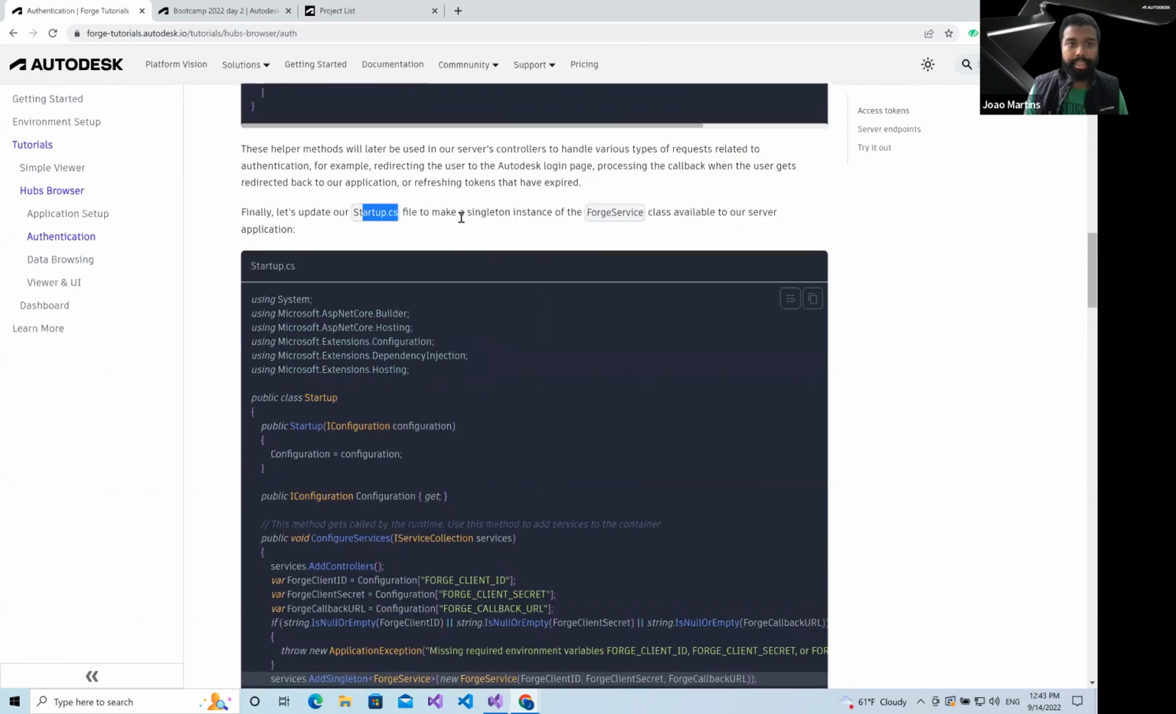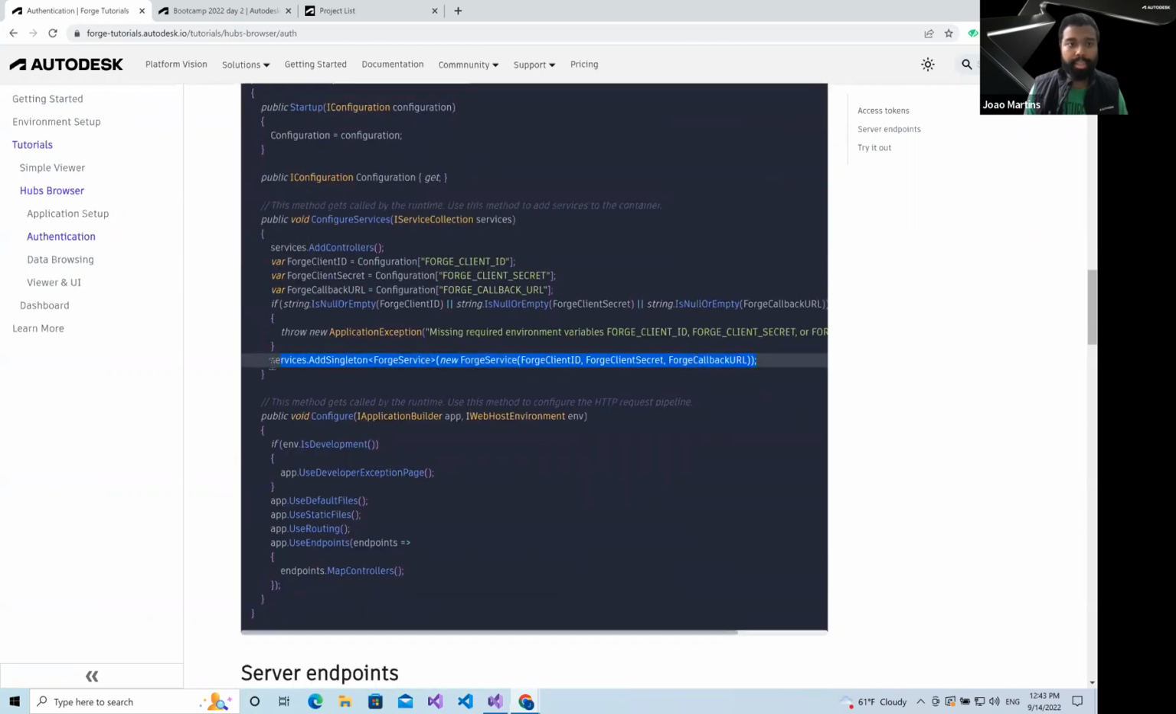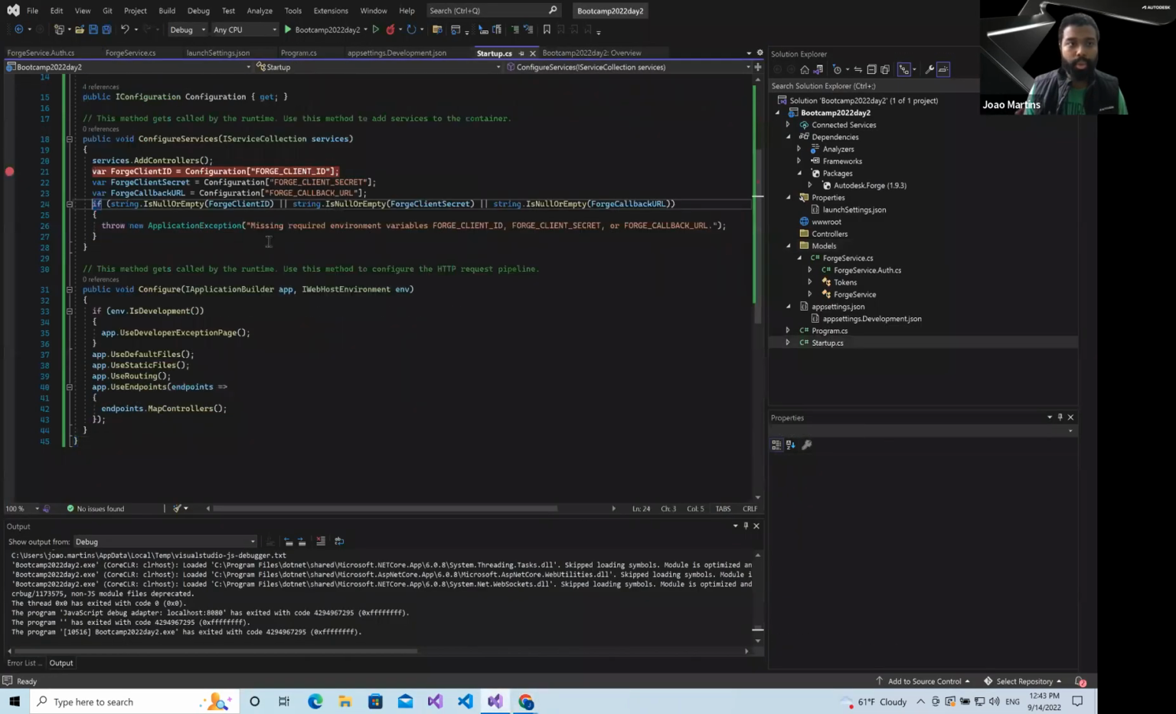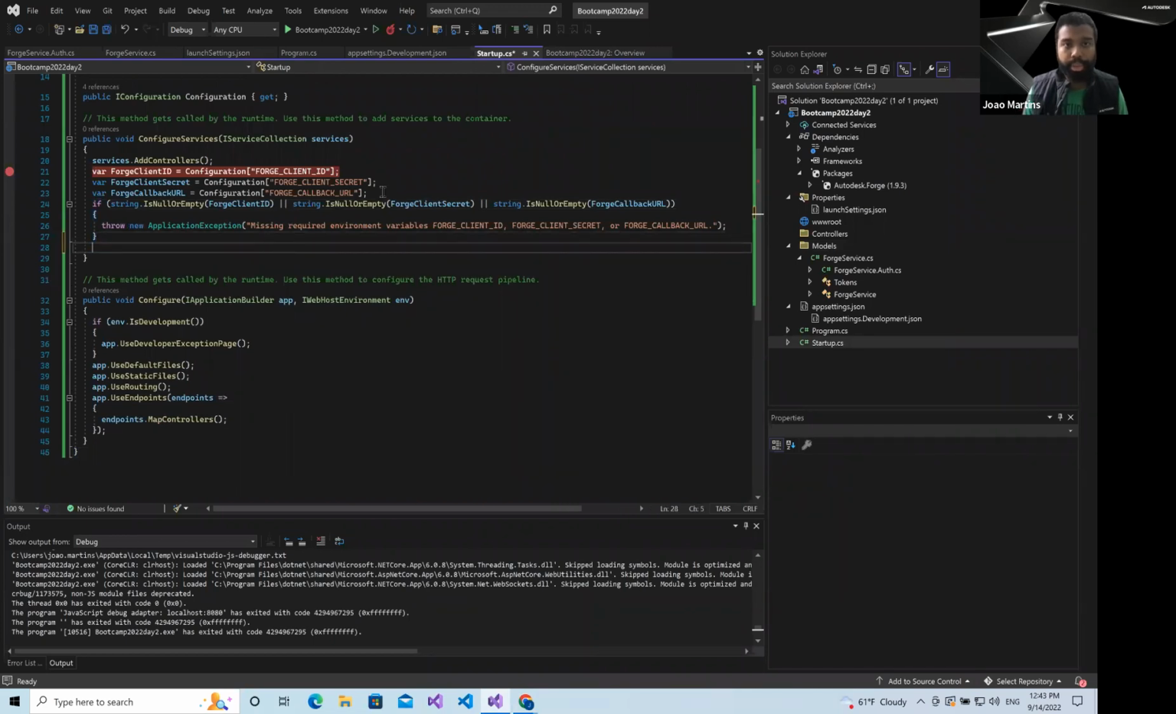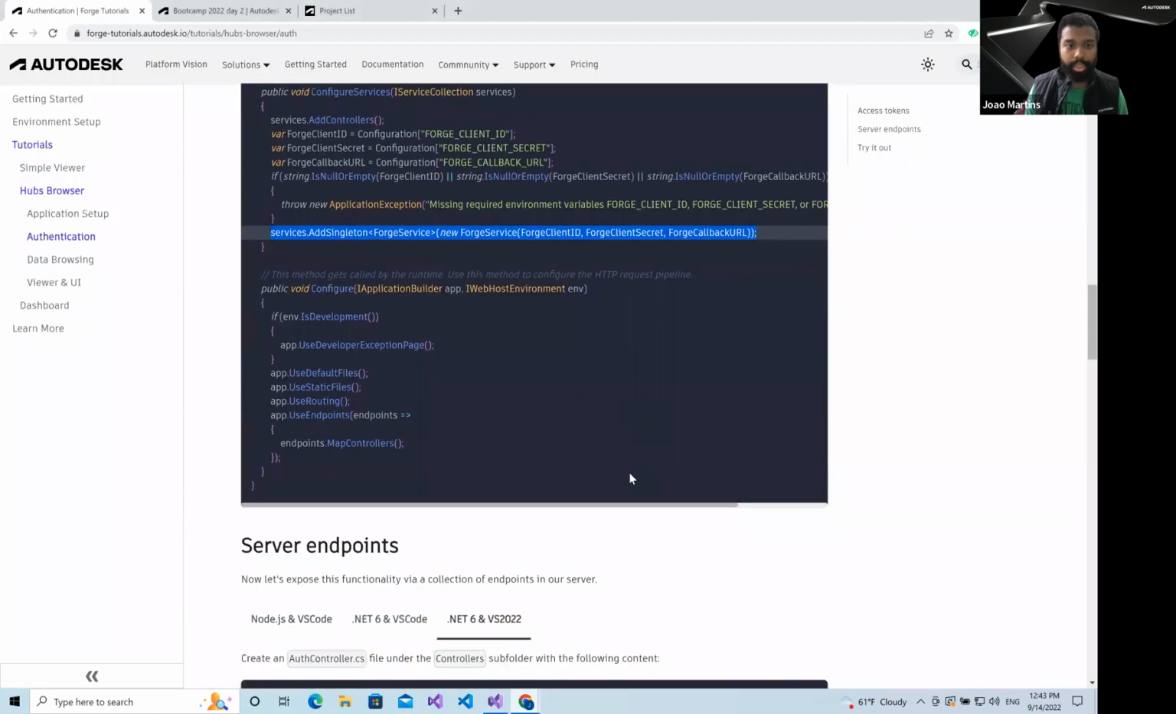Now we need to add this class as a singleton, and this is done inside our startup class. So inside startup, we go right here after the verification if everything is present, and we're going to add as a singleton. This is important because we have only one single instance of this class for our whole server, all right? So if we have a token, this token will be used on all the calls. The same token will be used on all the calls from our server side to our APIs. And if we need to refresh, we refresh only once and have it available for all our app logic, right?